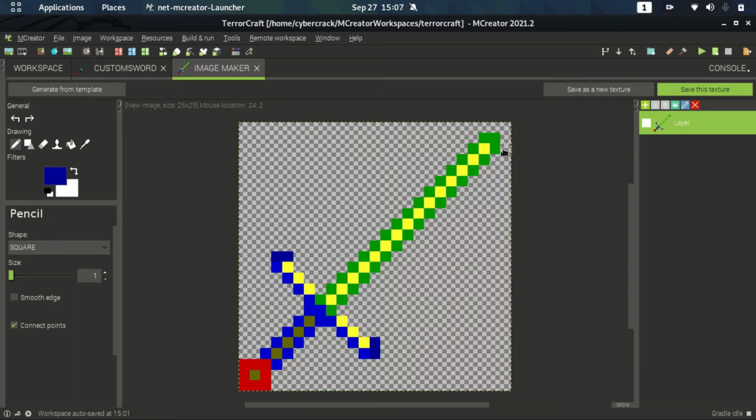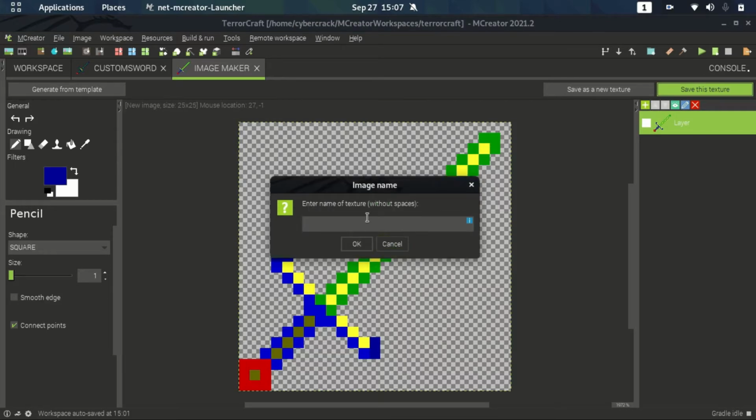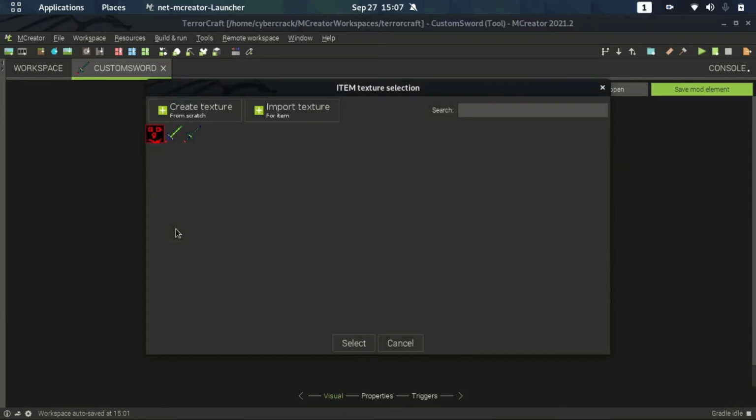Now I have created the texture. Now I am going to save it. Click save this texture and select item, because sword falls into the item category. So save it as, I am going to call it custom sword texture. Then click OK to save it. So I have already created one that doesn't look so terrible, so I'm going to select that one.